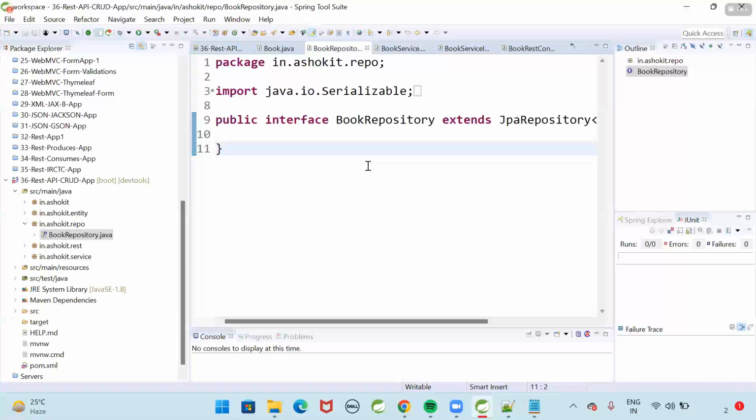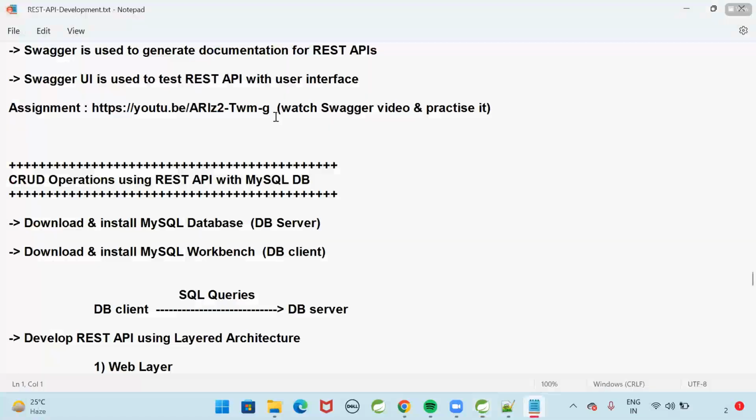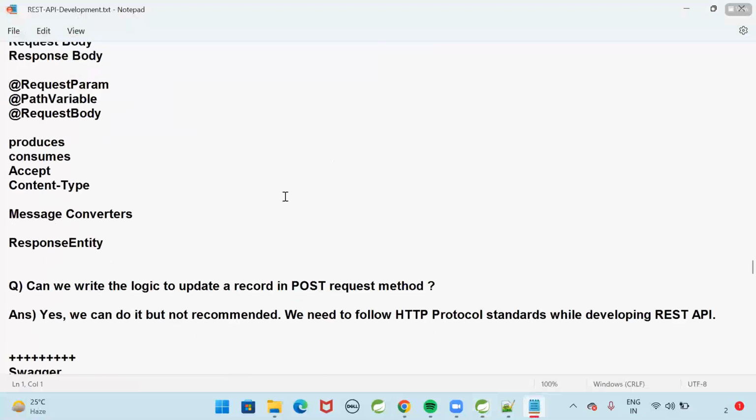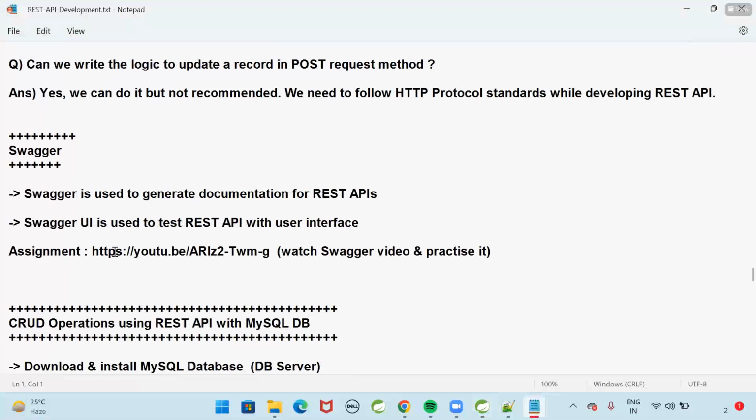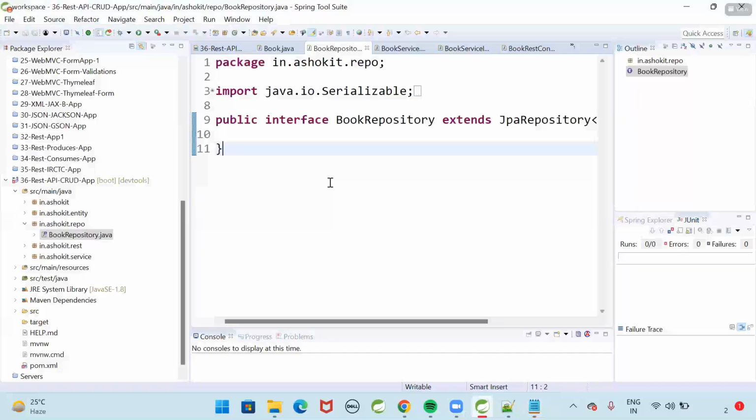Now, I want to add Swagger documentation for this project. We already discussed what Swagger is, and I have given you a video related to Swagger. Swagger is used to generate documentation for REST API. Swagger UI is used to test REST API with a user interface.